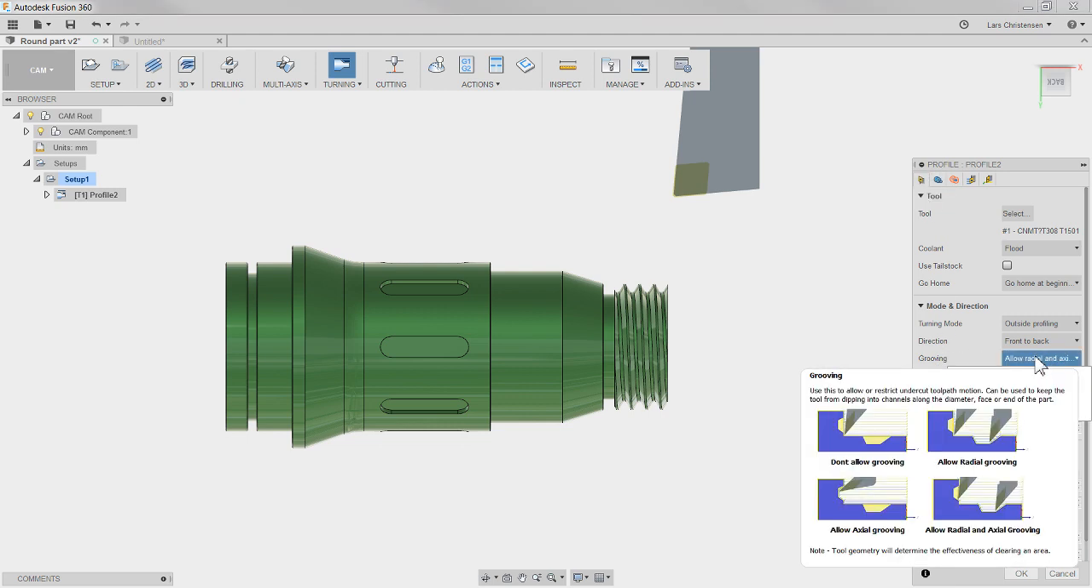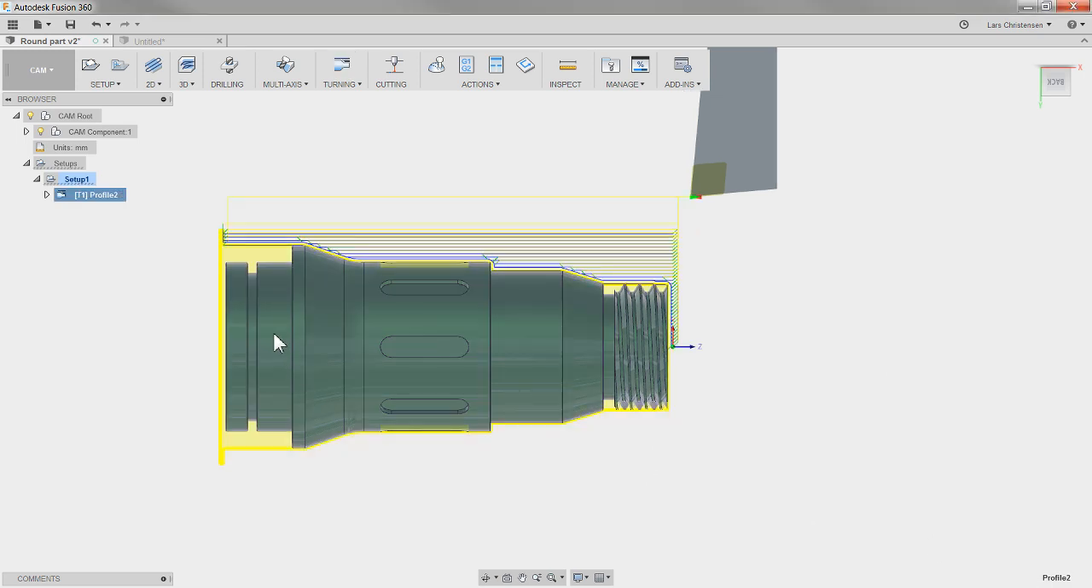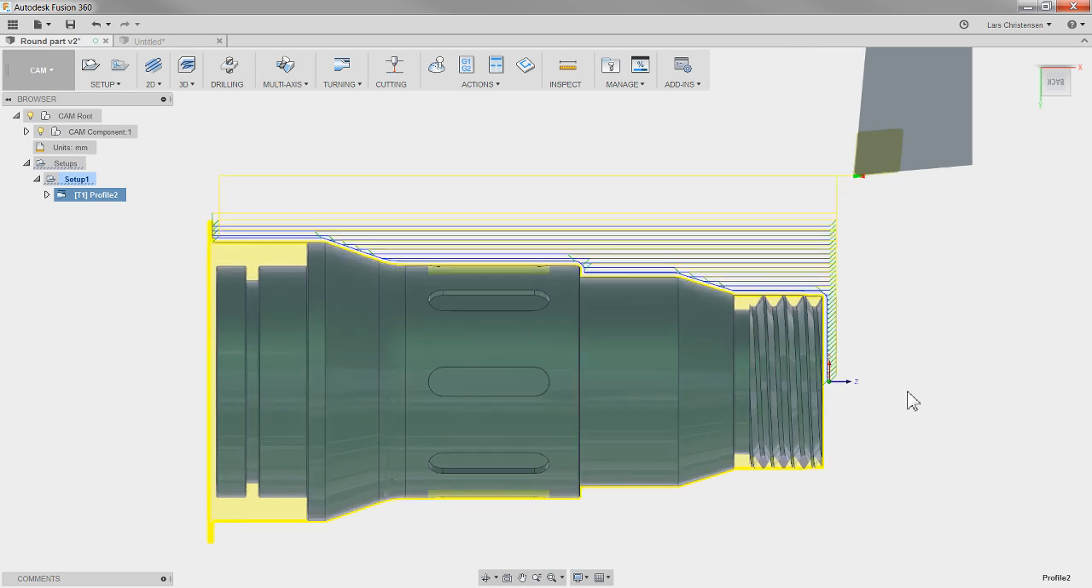And Mike did a great pop-up if you hover over it here. You can now control whether you want to allow grooving radial or axial. That is pretty important, so definitely check that out. That's coming in another video. I'm going to say not allowing grooving here. Now, if I say OK, let's take a look at what we get. We get a tool path that actually goes and does the front here because I had that extra stock, and then it goes right to the end here.